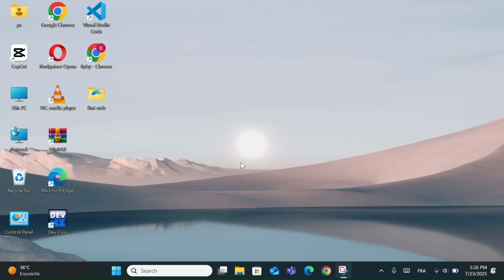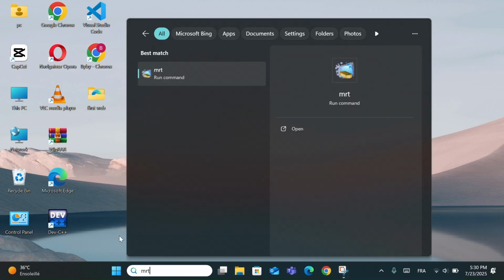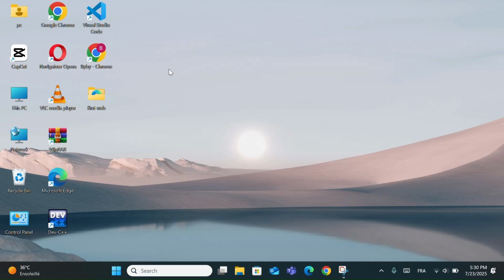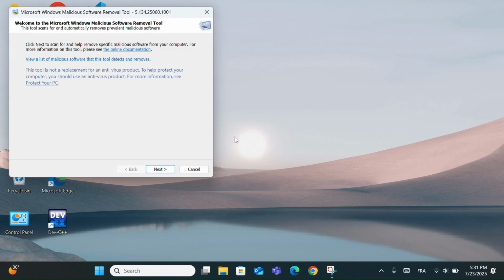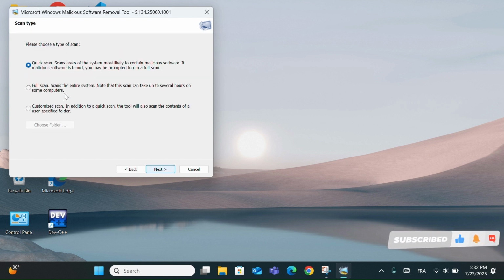Another important step is to check your PC for hidden malware or viruses. Go to the search bar and type MRT. Then hit enter. This will open the Microsoft Windows Malicious Software Removal tool. Click Next. If you don't have much time, you can select Quick Scan. It scans only the critical areas of your system.